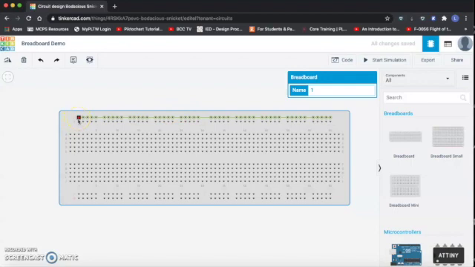have our negative power and our positive power located both at the top and the bottom. You'll notice that when I hover over any of these holes, it shows me what I'm going to be connecting by placing a component or wire into that hole. The same thing occurs when I move to the center of the breadboard. It shows me the various columns and how they're connected.